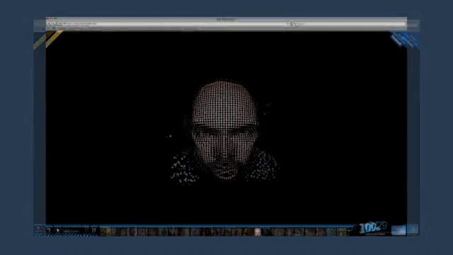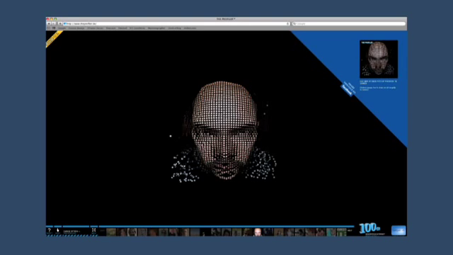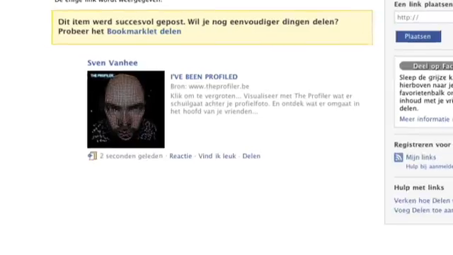More than 100,000 unique visitors found their way to the website via bannering, but even more via the viral effect of Facebook, Twitter, and various blogs.